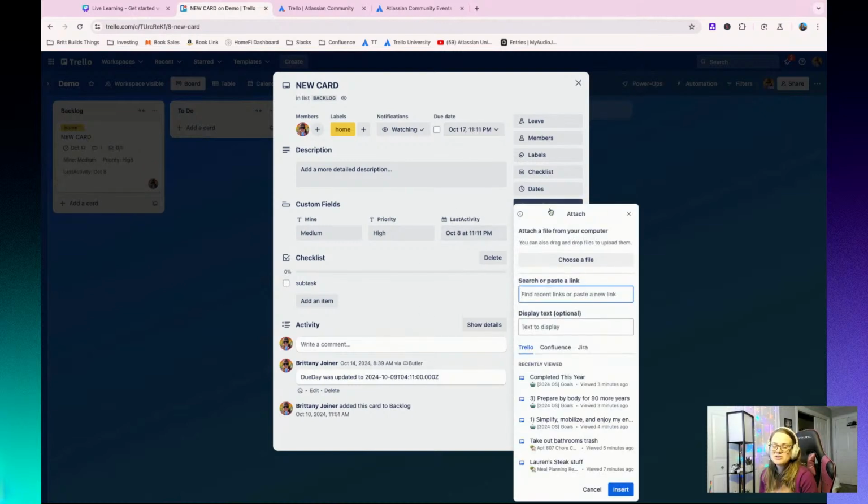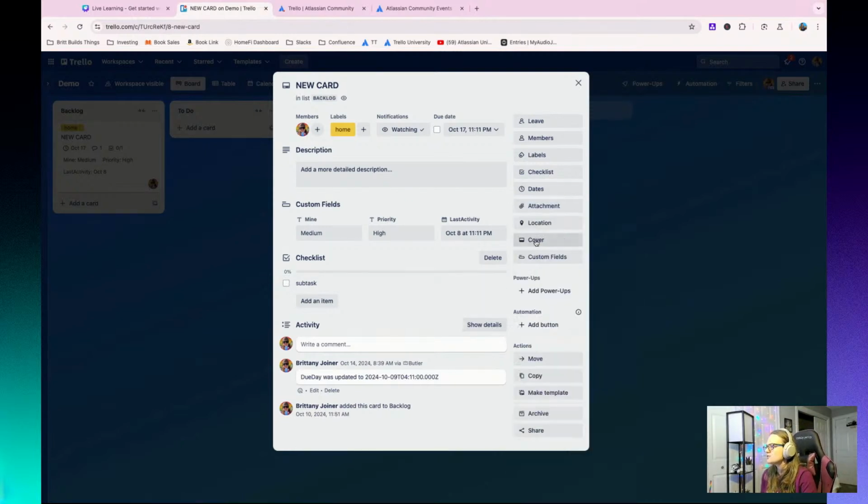You can add attachments. So this is really great if you have any files that you need to keep track of with this. For instance, let's say you're working on a blog post. Maybe you want to keep the thumbnail in there, or different Google Docs files or different things. You can paste and add those files in here.